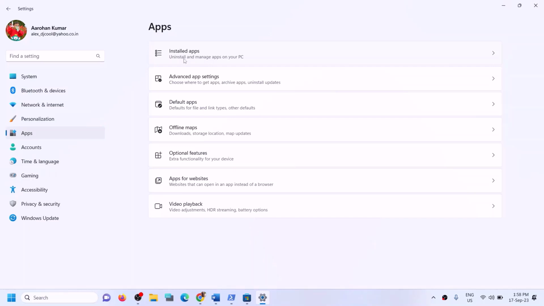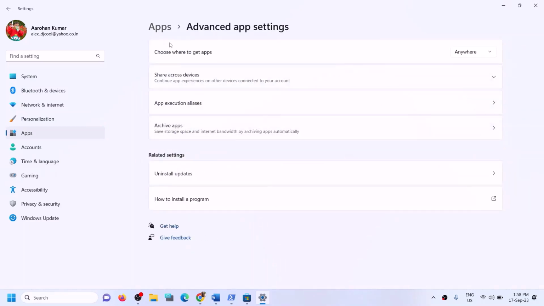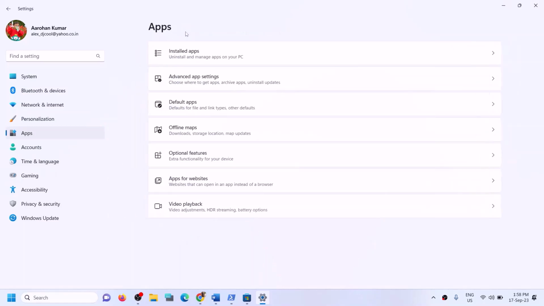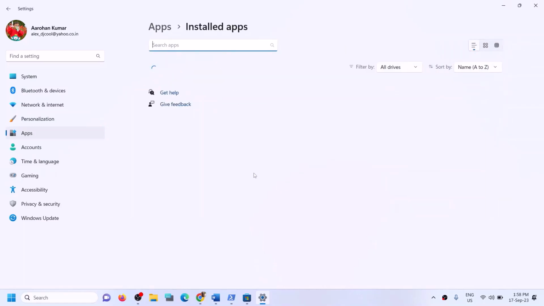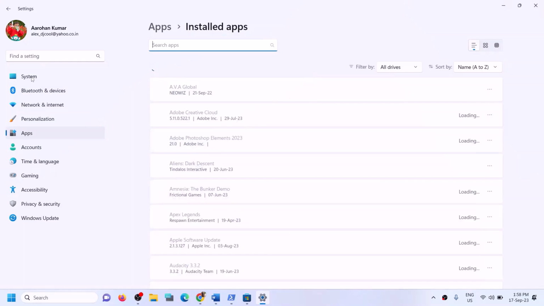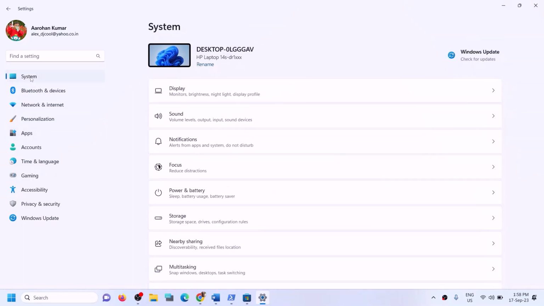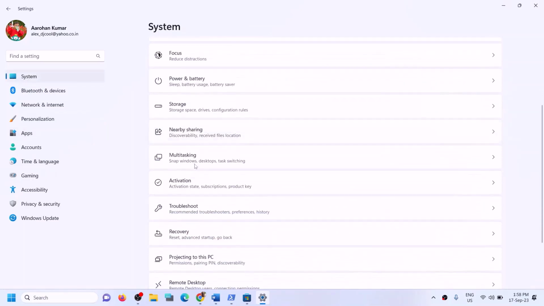You can go to advanced app settings. Click on apps and then go to installed apps. I'm sorry, go to system actually. So the steps are same for Windows 10 and Windows 11 users. You have to go to system, not apps. Go to system. Now once you go to system, then go to storage.